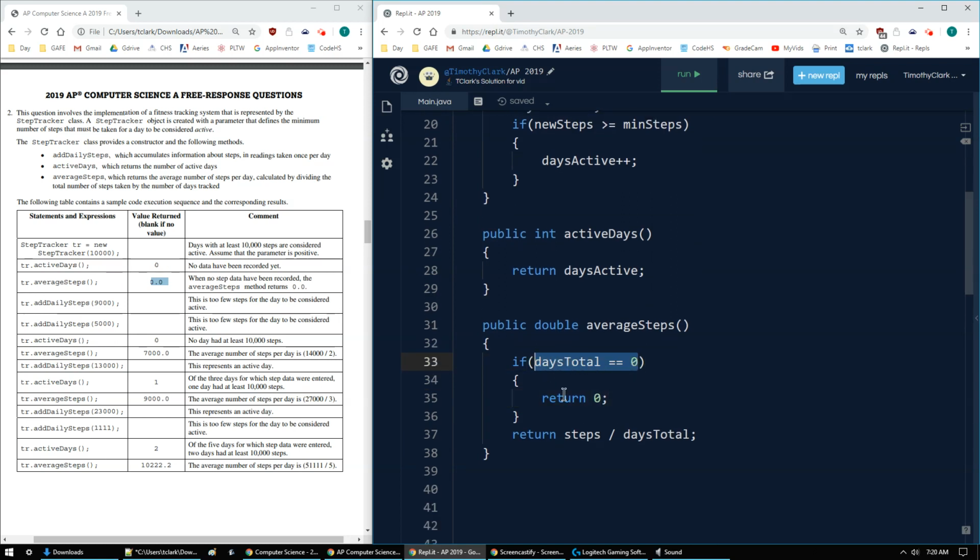So I have to check to make sure it's valid, it's not going to give me an error. And then remember, steps and days total are both integers. So I have to cast one of these as a double. So I'm going to turn steps into a double. And you could put parentheses around it. I don't think you needed to. Oh, did it right. Or you could have casted days total as a double. But you cannot put double and then steps divided by days total with parentheses around the math.